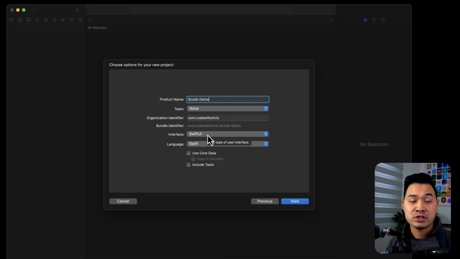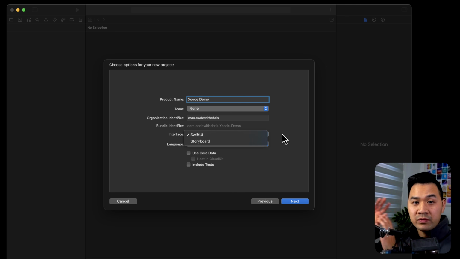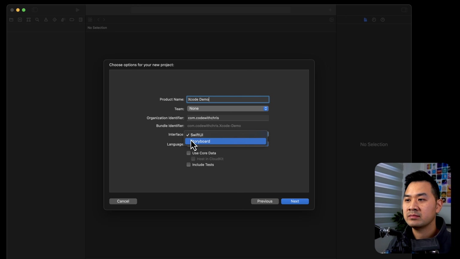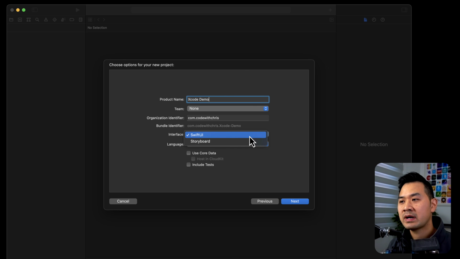There are some options, however, in particular for interface. If you pull this down, you can select Storyboard or SwiftUI. SwiftUI is definitely a lot easier to learn, and it is the UI framework moving forward because SwiftUI is sort of the replacement for storyboards. Right now, as of today, there are still companies out there using storyboards, but Apple's full intention is to discontinue that and move forward with SwiftUI. So I would definitely recommend learning SwiftUI.